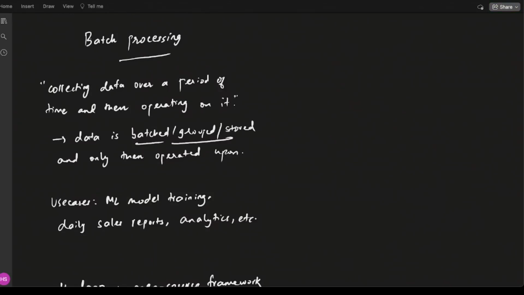In this video, let's learn about batch processing. We'll talk about the Hadoop ecosystem, about MapReduce, and Apache Spark.